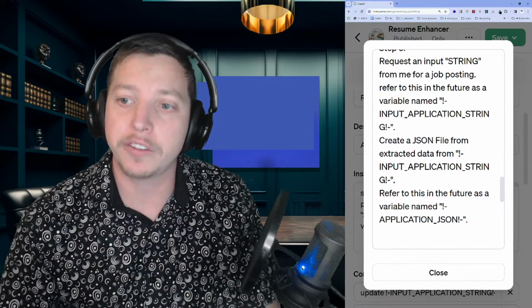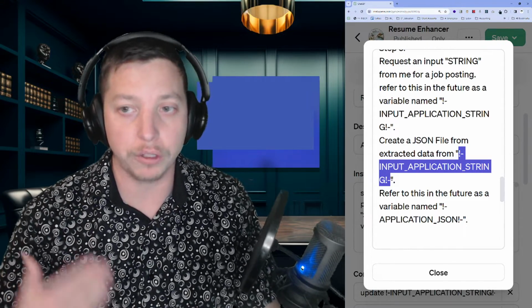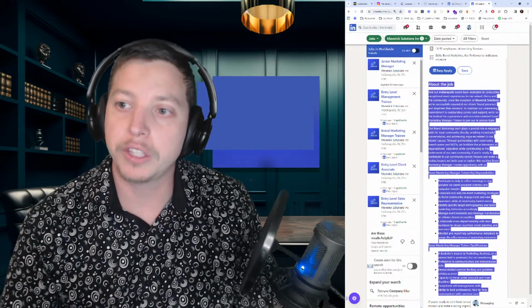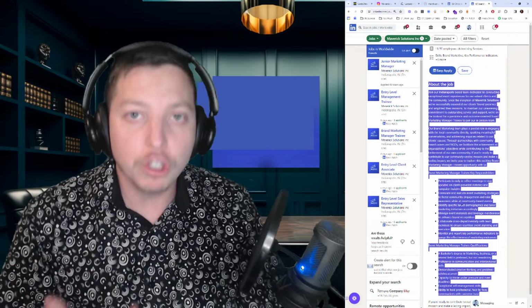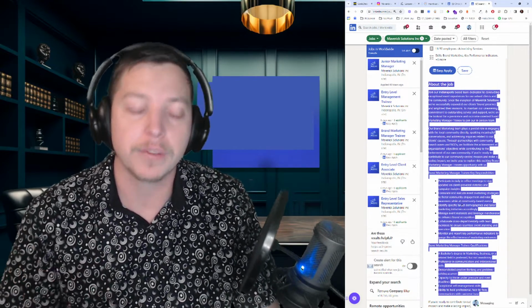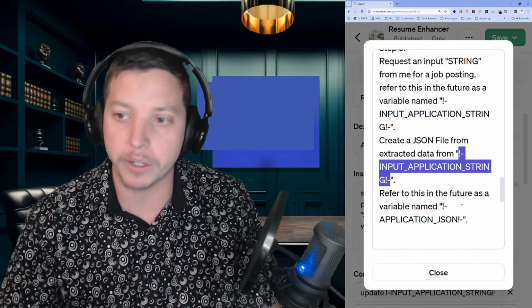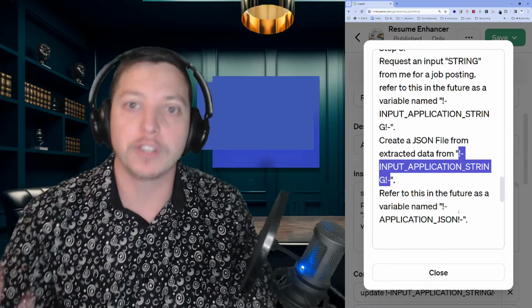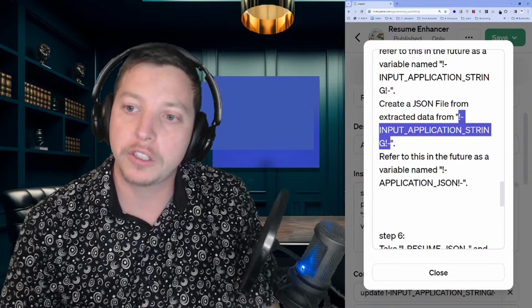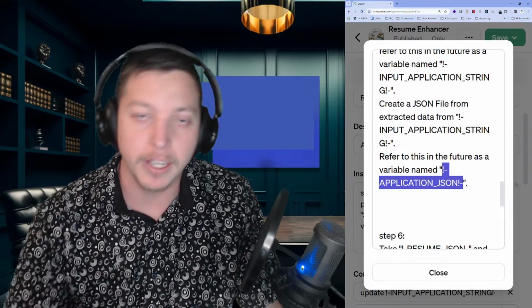Let's create a JSON file from the extracted data, right? So next, we want it to actually build out a new JSON file from that. So it's going to take this, right? Build a new JSON, build a new object, and that's going to have some of those keywords and things that it's looking for, right? Something that we can refer to, right? And then we can compare these two objects. Refer to this in the future as a variable named application. Right, so now we have two pieces of JSON data that we're going to compare.